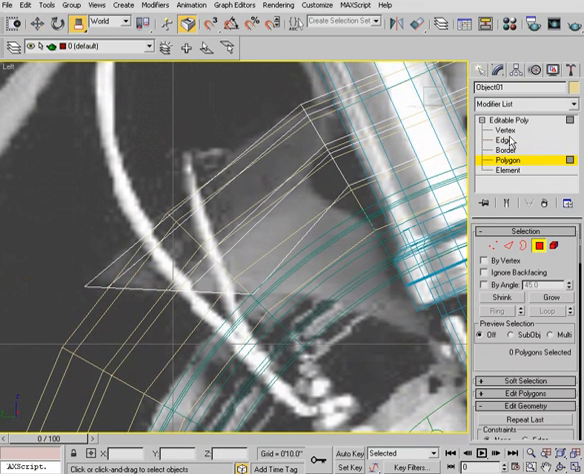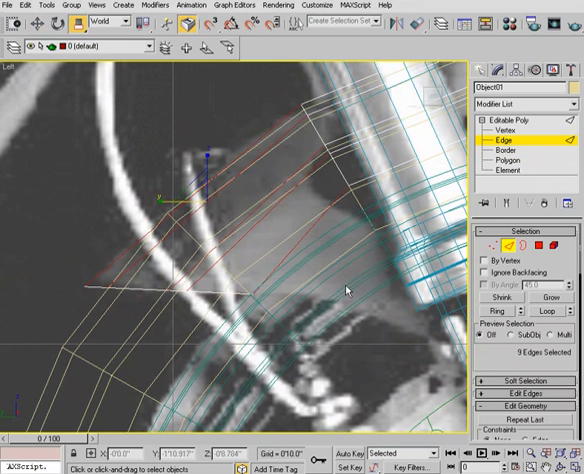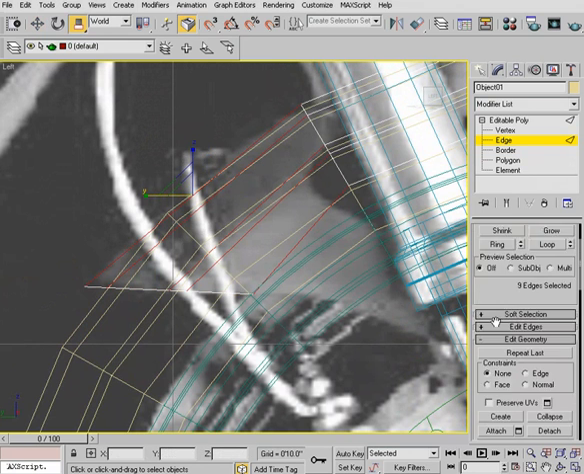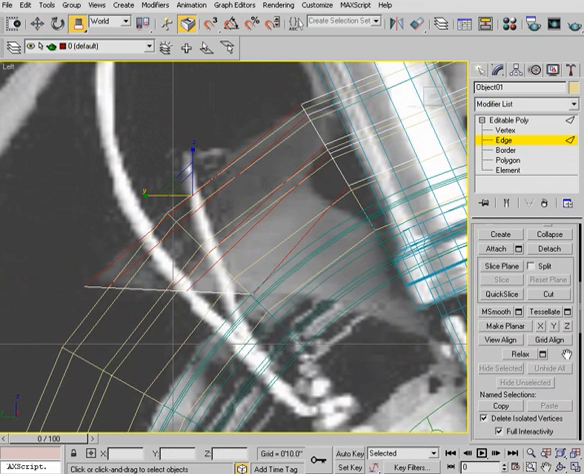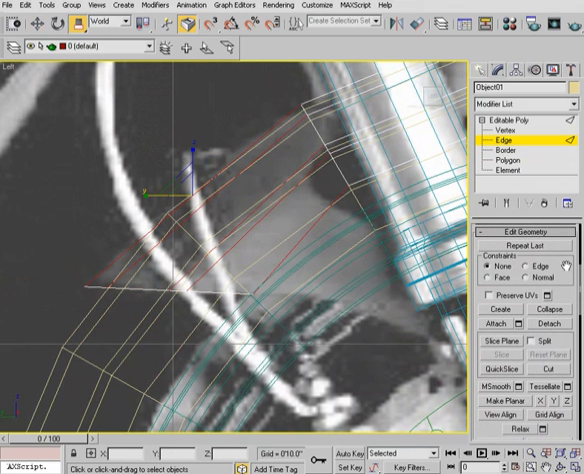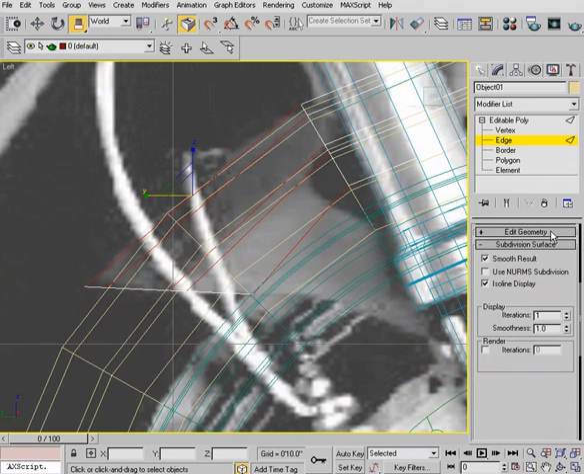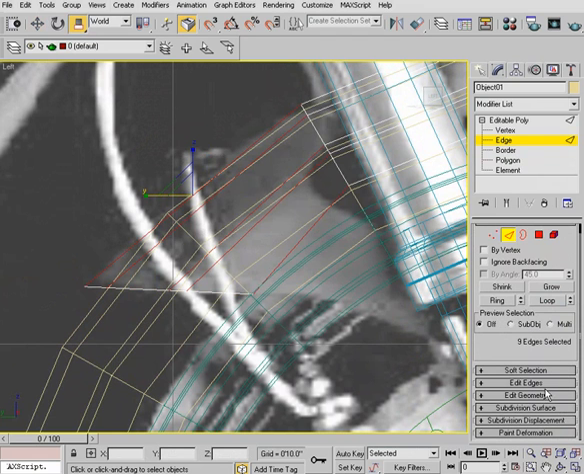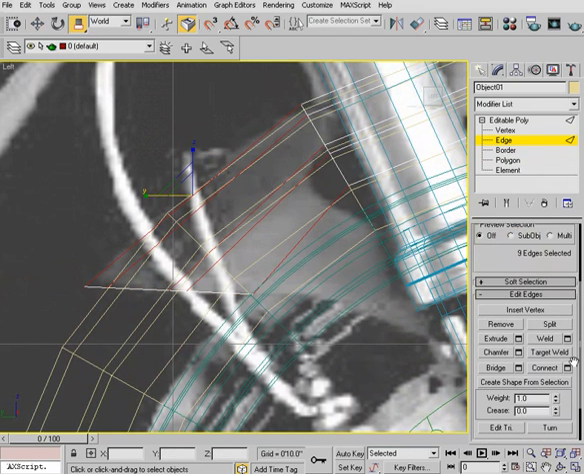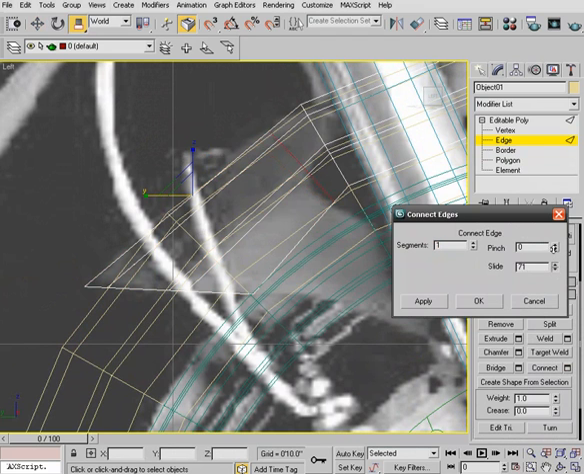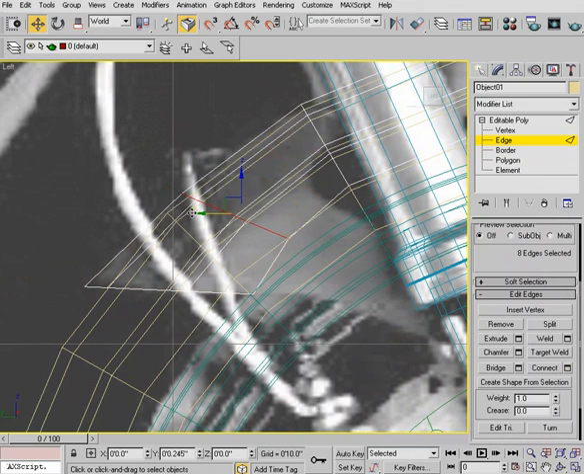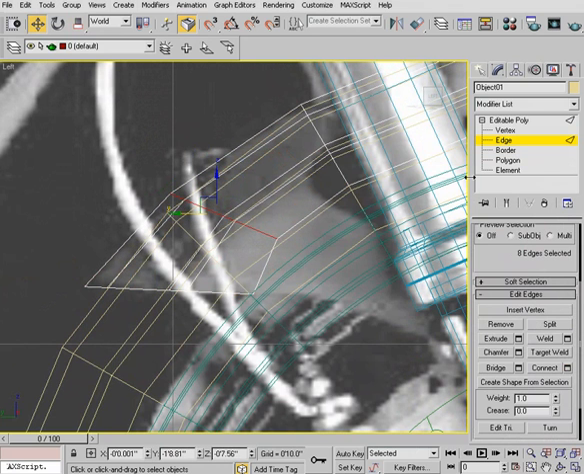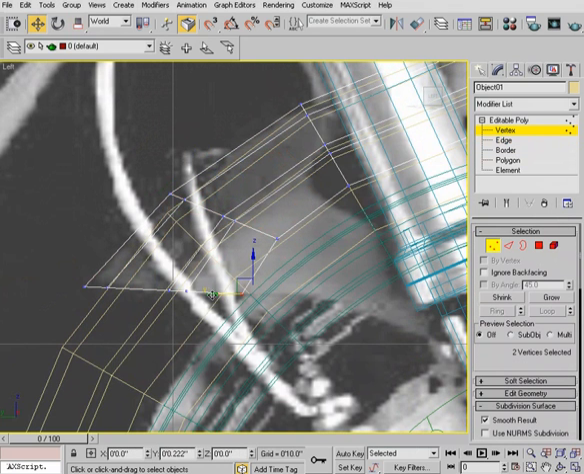And then let's go ahead and add an edge loop right in here to kind of fix that curve. So we'll go ahead and go to Connect. And under, let's go ahead and find our Edit Edges. Connect. And we'll slide that down into the middle. Okay, and let's go ahead and just pull that out. Okay, then we can do our little bit of shaping to even that all out.